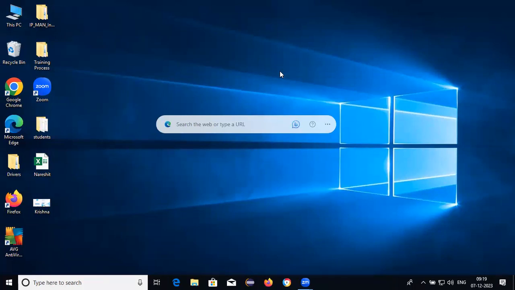The next one, REST. REST is nothing but representational state transfer. If you want to do backend testing, we need to use REST. This is not a paid version. This is completely open source. This is very user friendly.